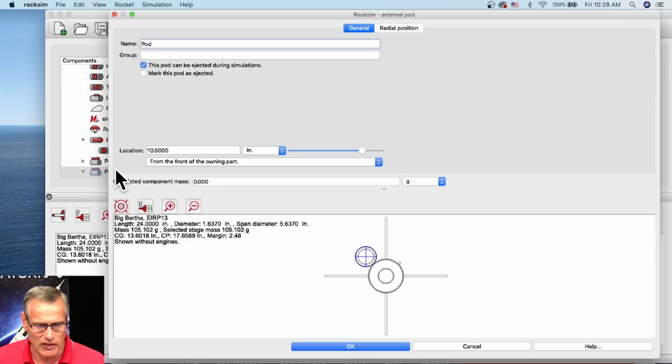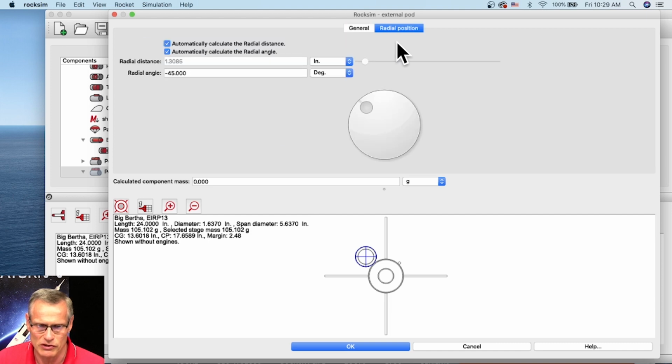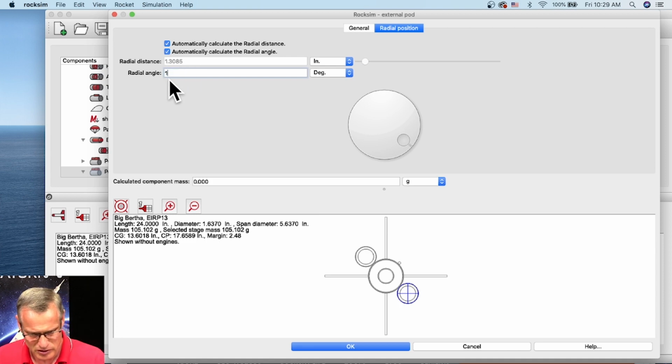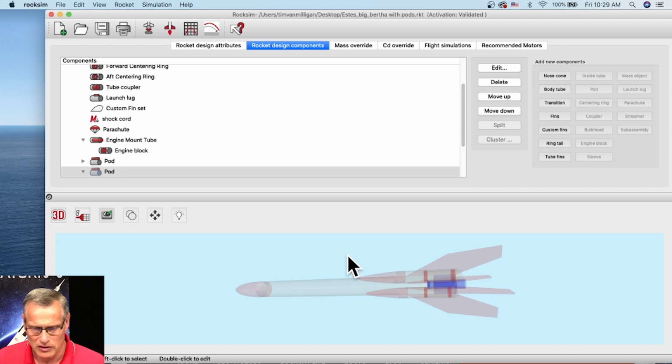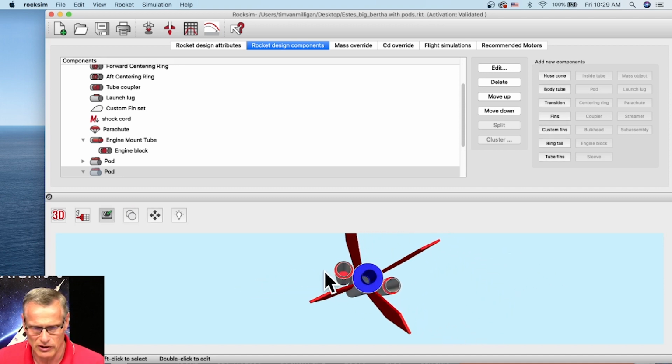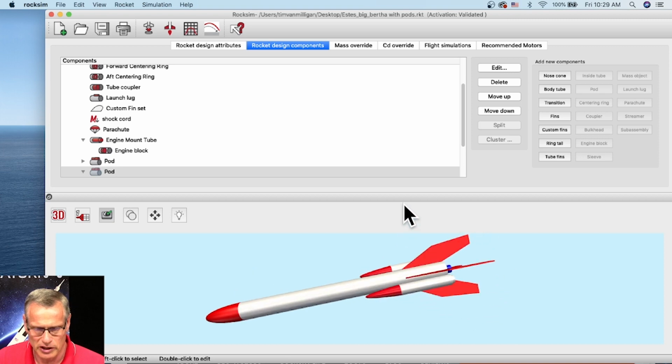So I'm going to double click on that one. And how do you think we're going to move it? Come there to the radial position and just slide it around. You can see it separated quite easily. So I need to go, let's see, 90 plus 45 is 135 degrees. Okay, so there's the pod. Click OK. Now we have two pods on our rocket, and we're ready to run a simulation.